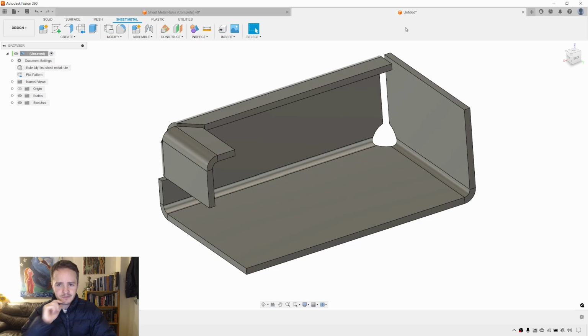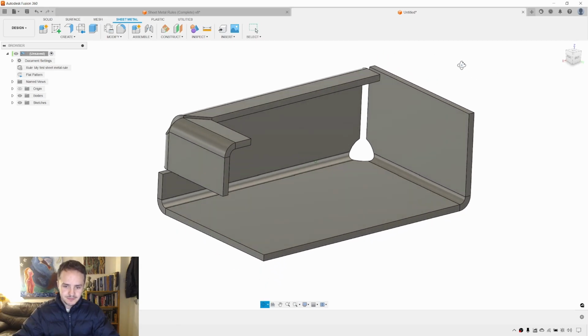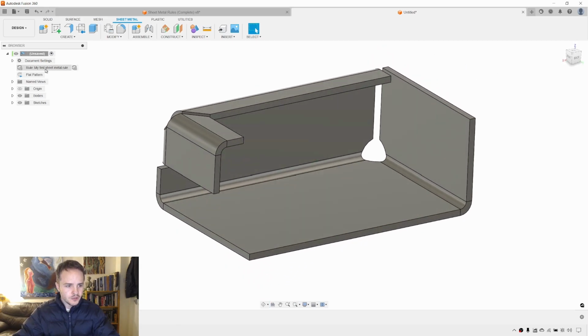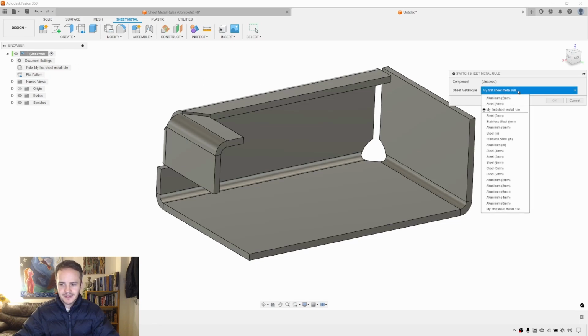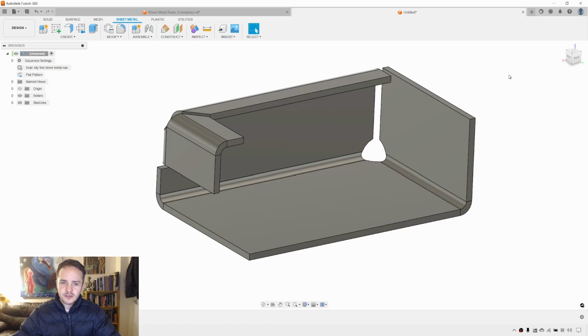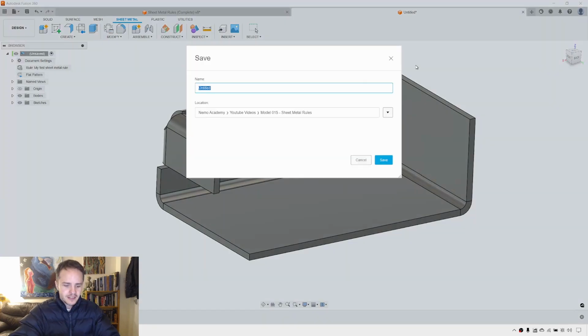So say that, for example, you have a part here and you've created a new rule, my first sheet metal rule, inside the part. And you want other people to have this sheet metal rule because it's a great rule and you really want it to be homogeneous across your company. What you can do is you can share your design. So I might say sheet metal rule template is something that I might call this design.